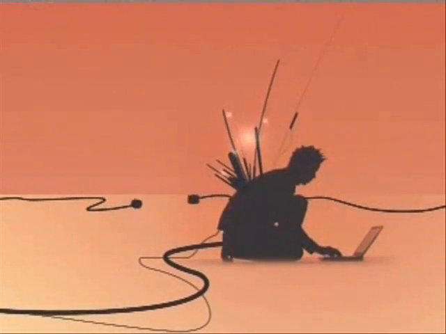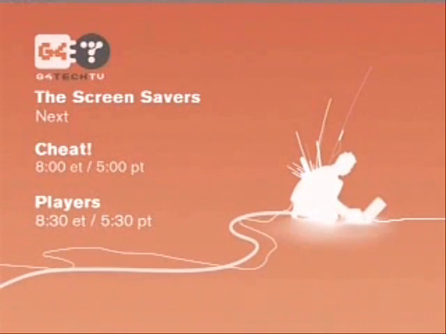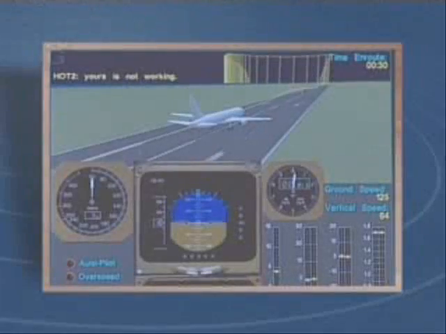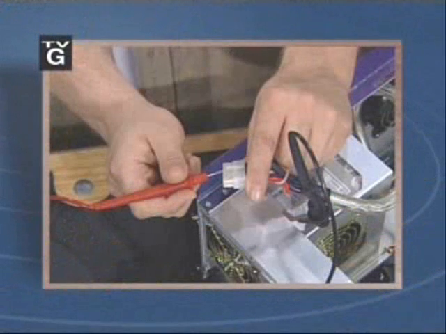Next on G4 Tech TV, the Screensavers, followed by Cheat at 8 and Players at 8:30. Coming up tonight, from devastation to animation inside a flight data recorder. Plus, one of the most basic tools every modder should have. And get electric with Photoshop expert Bert Monroy. He's back! Live from the Tech TV studios in San Francisco, it's the Screensavers!